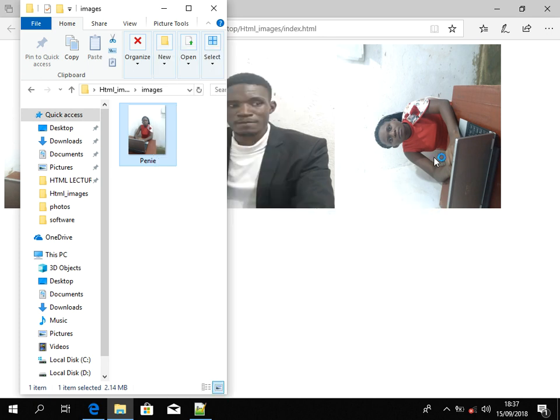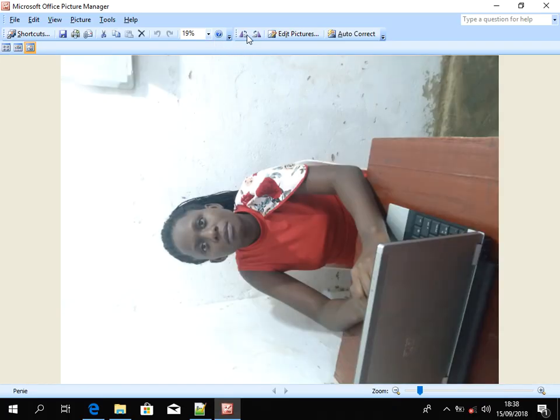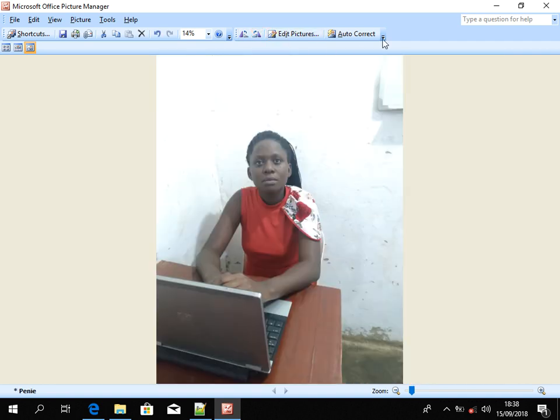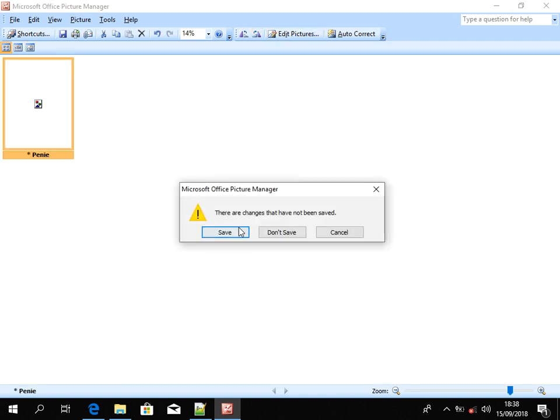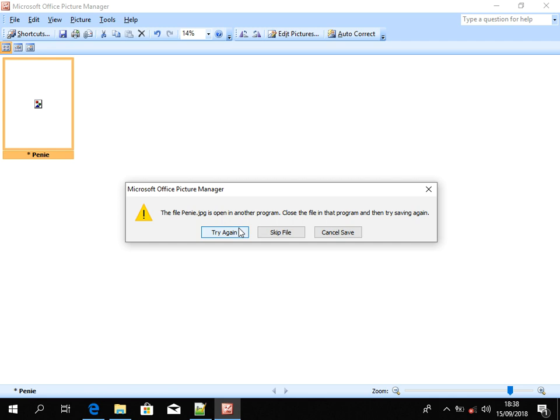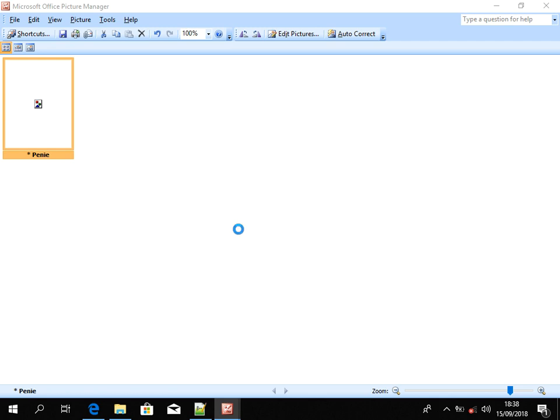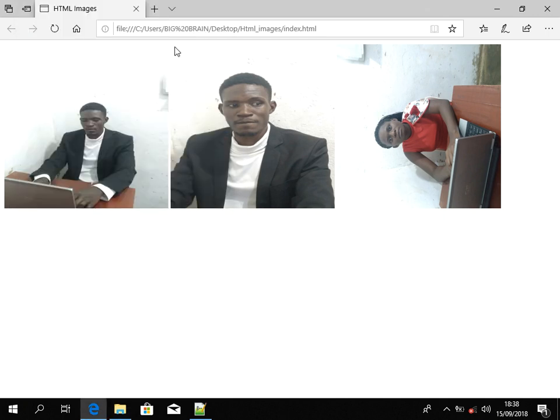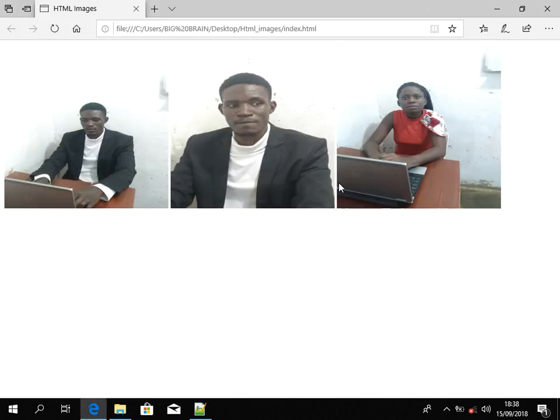The same image is also rotated. Let's just click this, rotate it back, close and save. Okay, where is it going? So now when we refresh, we have the images inserted.